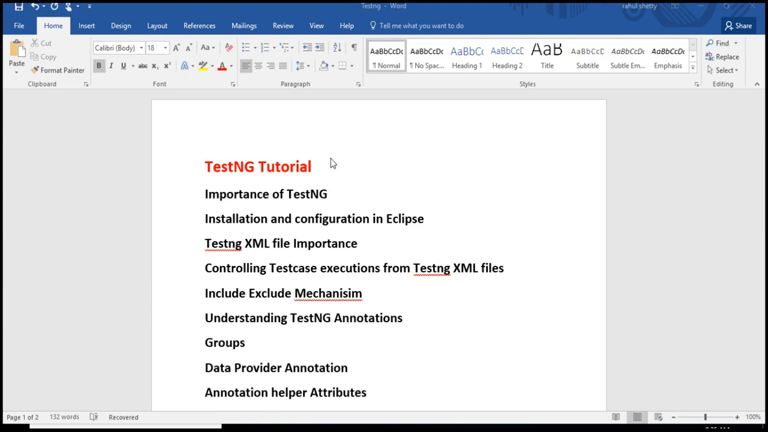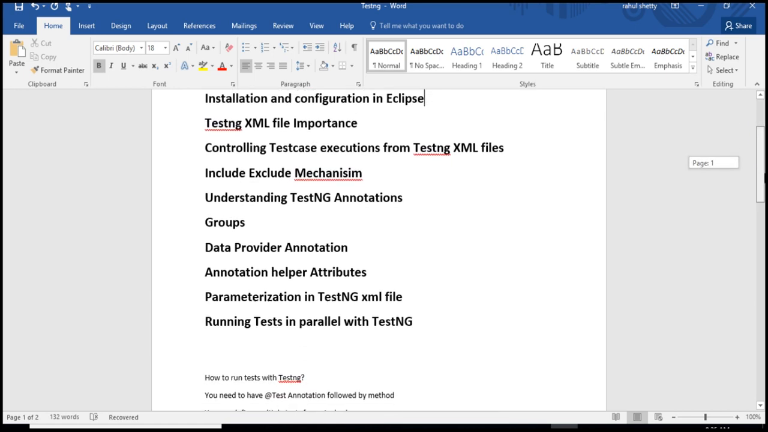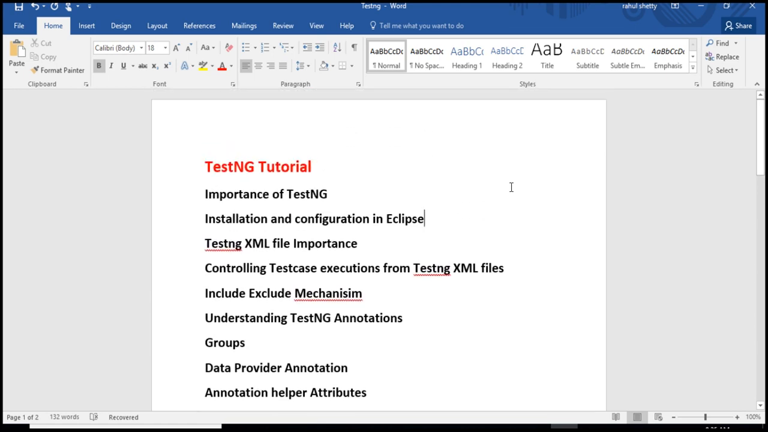So when I say you have a control on your test cases, there is a lot. What all the important features we have in dealing and controlling the test cases execution, we'll be seeing in the coming lectures in this section. So these are all the topics which we are going to discuss as part of this tutorial.